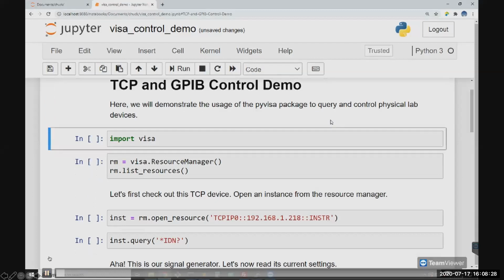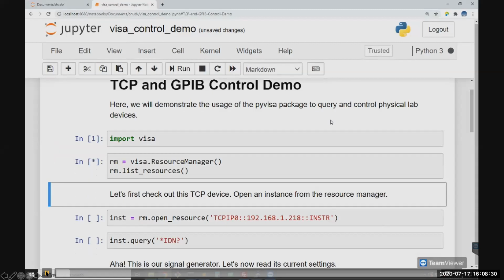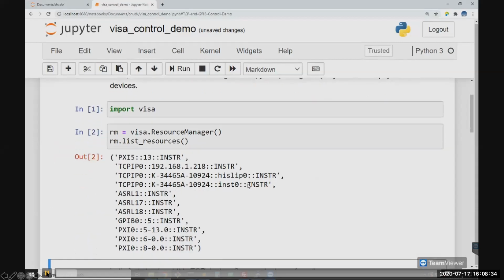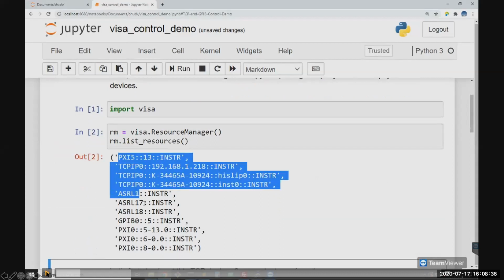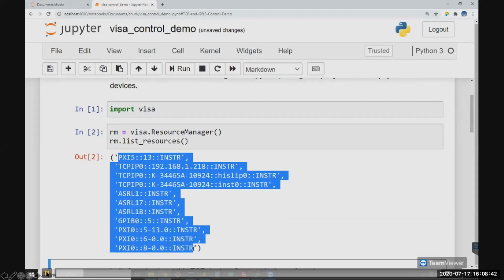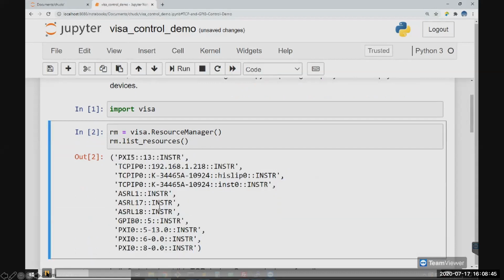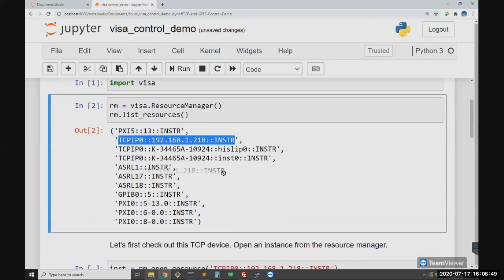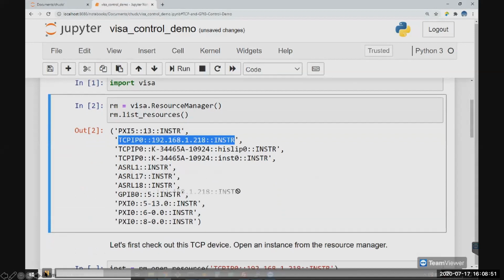Okay, so to begin, just import this PyVisa library and set up an instance of this resource manager. Okay? So one of the functions that comes with this class basically just lists out all of the resources that you have access to, okay? And that list is shown here. We're going to pick out one, this TCP object to open up.